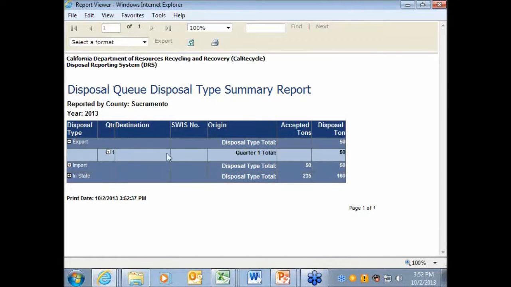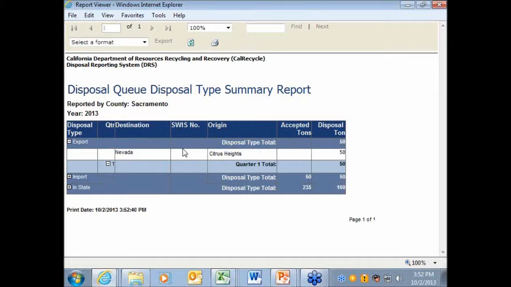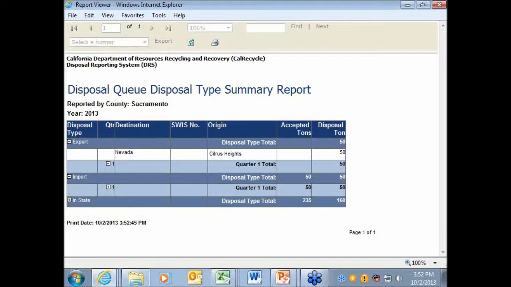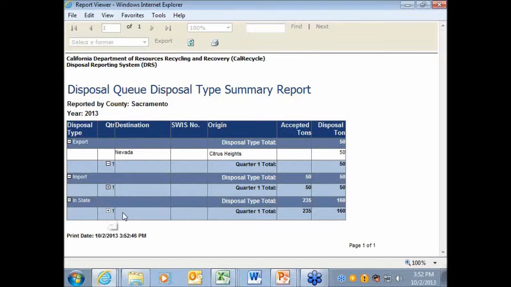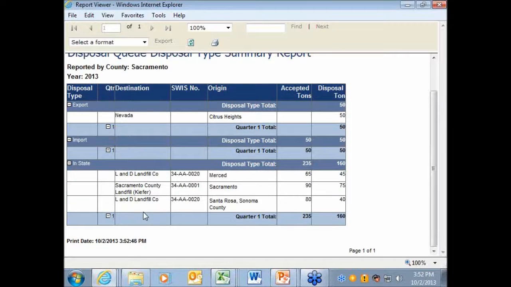So you can see here any exports that have been reported, from what origin, and what the destination was. Again, you can see imports or in-state, being waste that was disposed of from California to a California landfill.